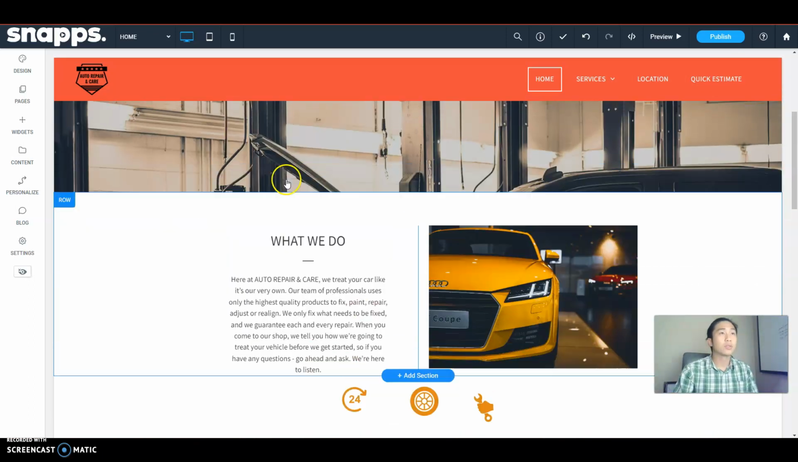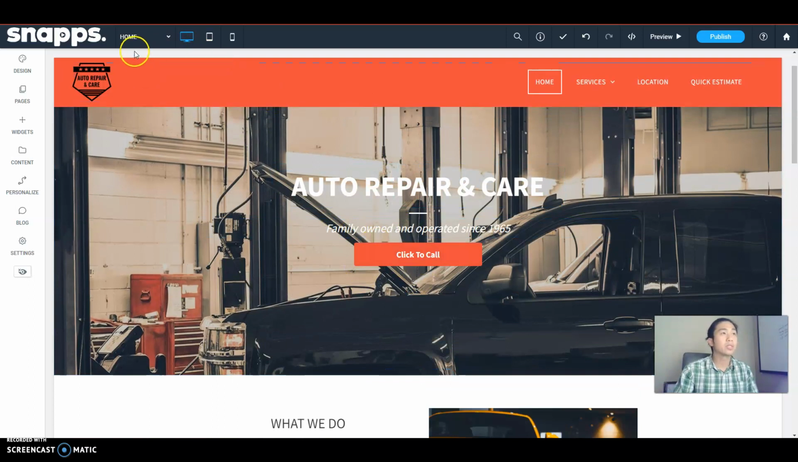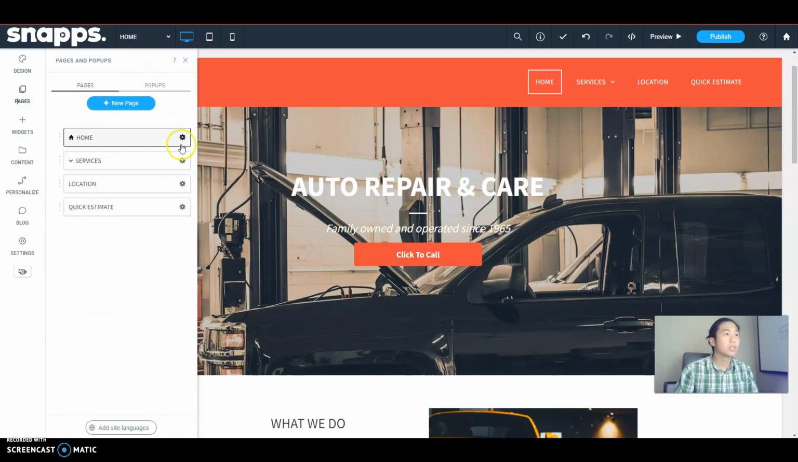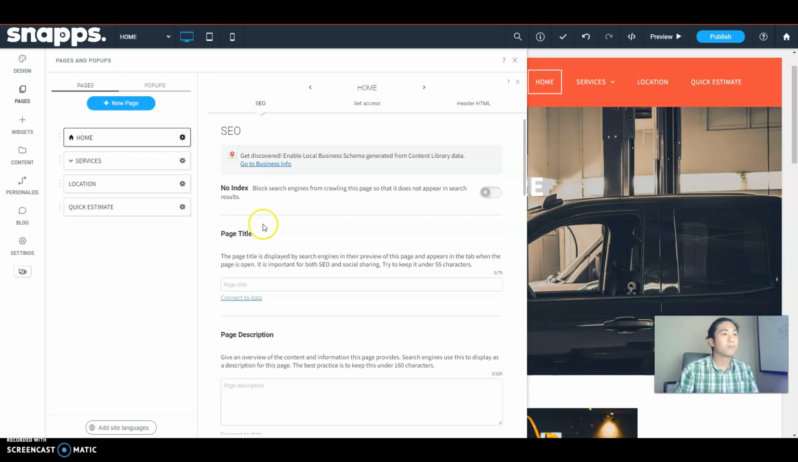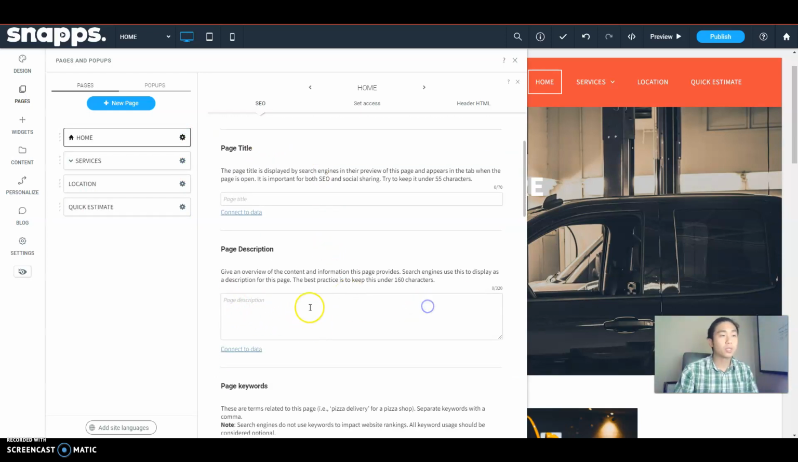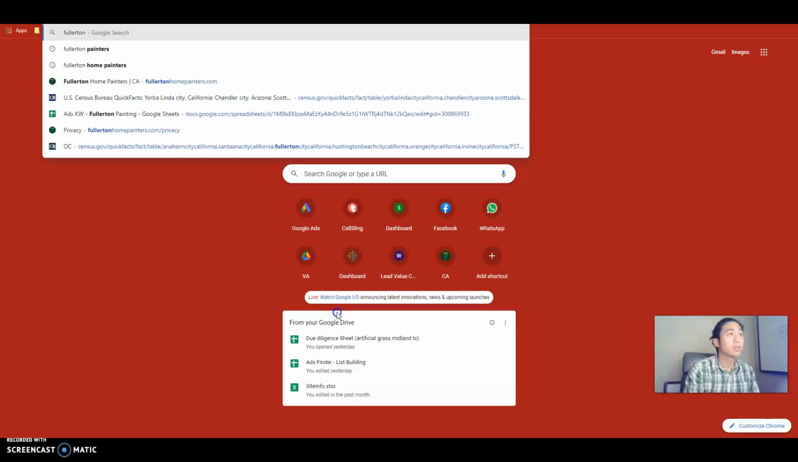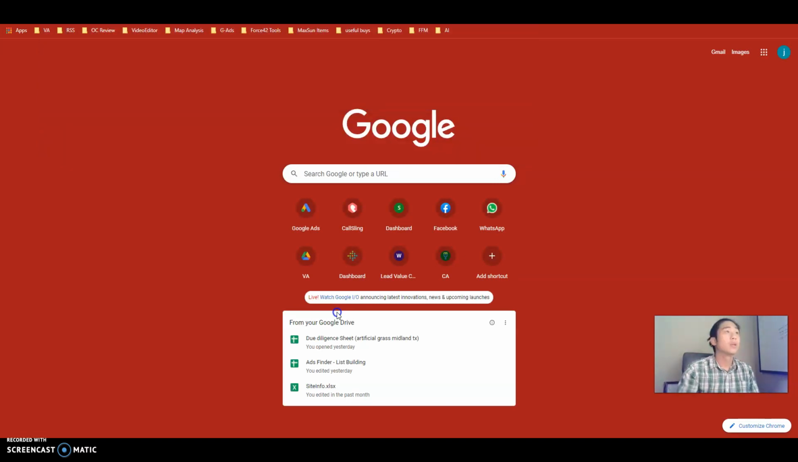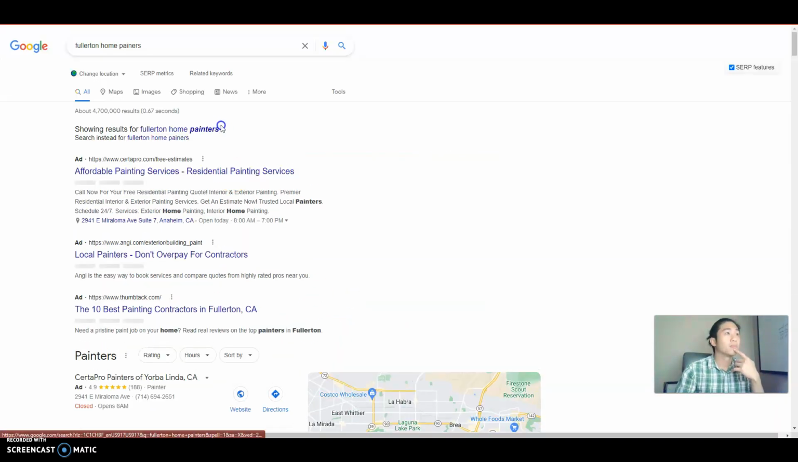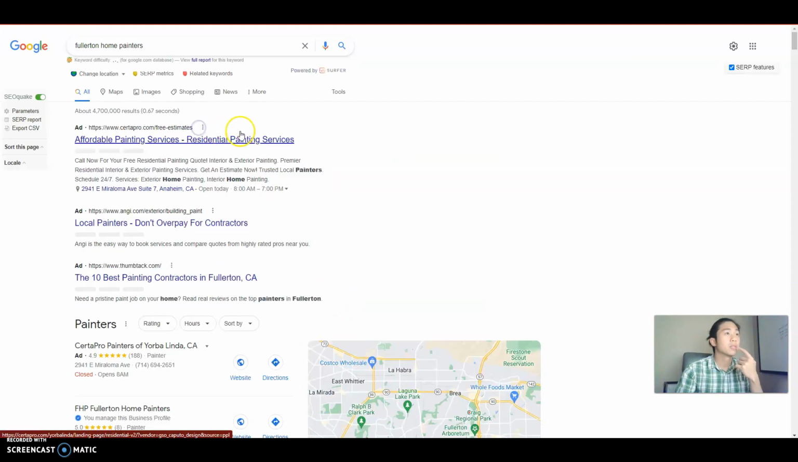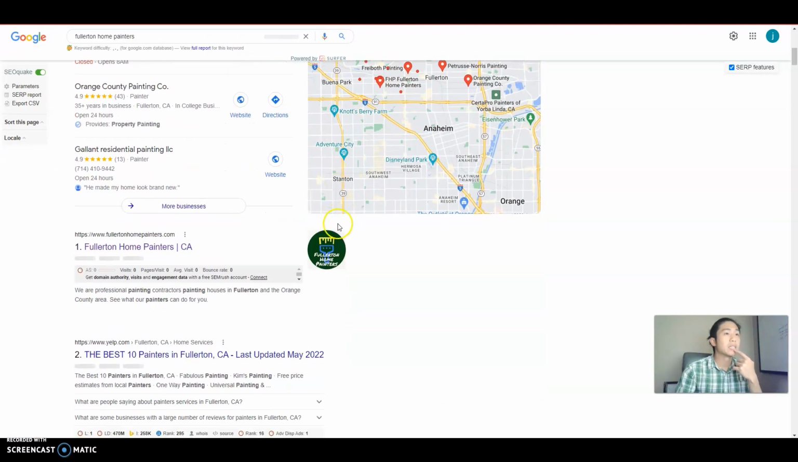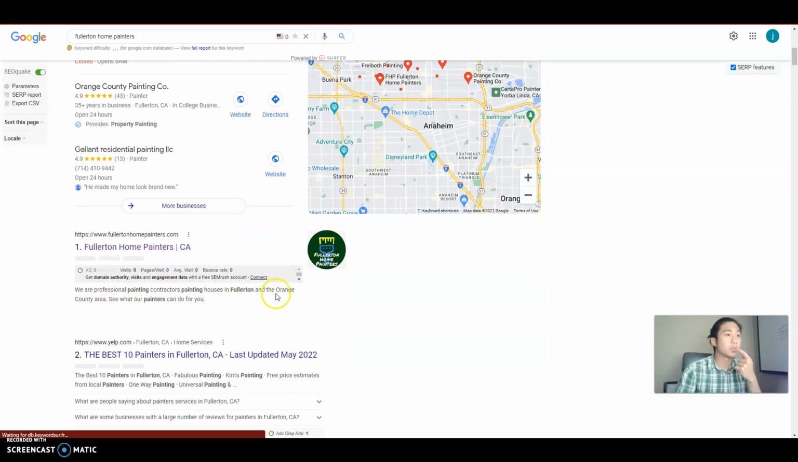But that's the idea. So there's going to be another number here, and even on the description. Remember our description earlier? I would like you to have some kind of description here, and then a number of that site within the description. So whenever people are Googling stuff, like for example, Fullerton Home Painters, let me spell painters. Basically, the description and stuff, this is what you're gonna see.